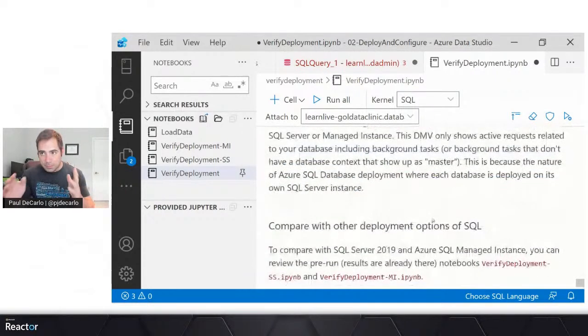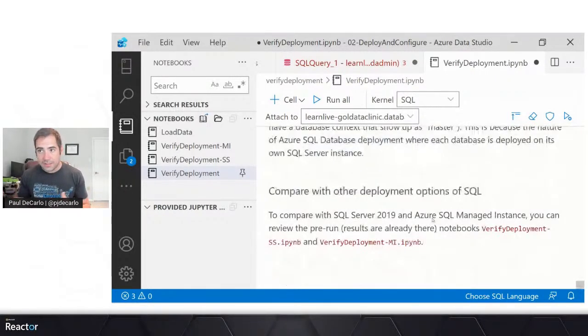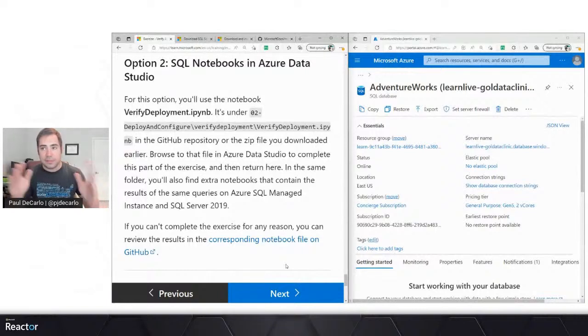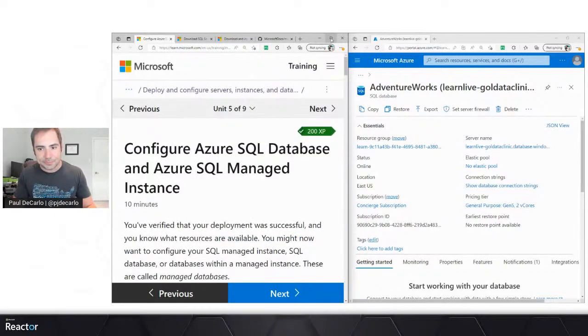So we've now completed all of the concepts that are covered in this interactive notebook. We will be returning here to go through another one later on in our presentation. So hopefully everybody's following along. We've now completed option 2 for using the SQL notebooks in Azure Data Studio to verify our deployment. We're now ready to move on to the next section.